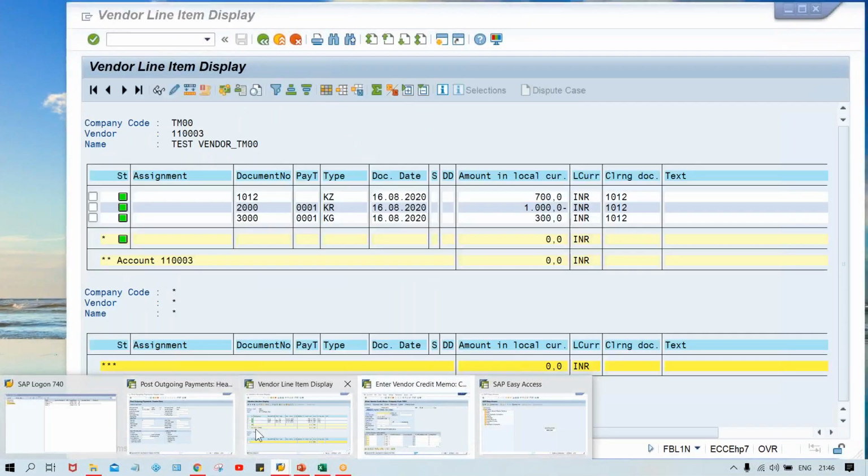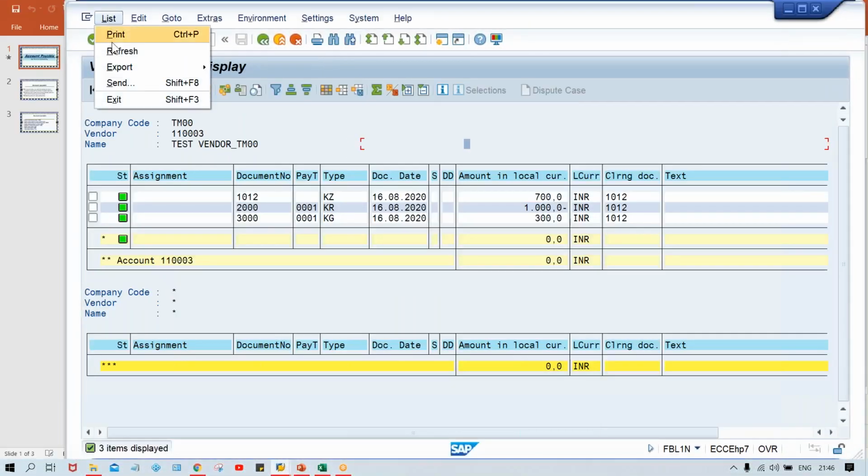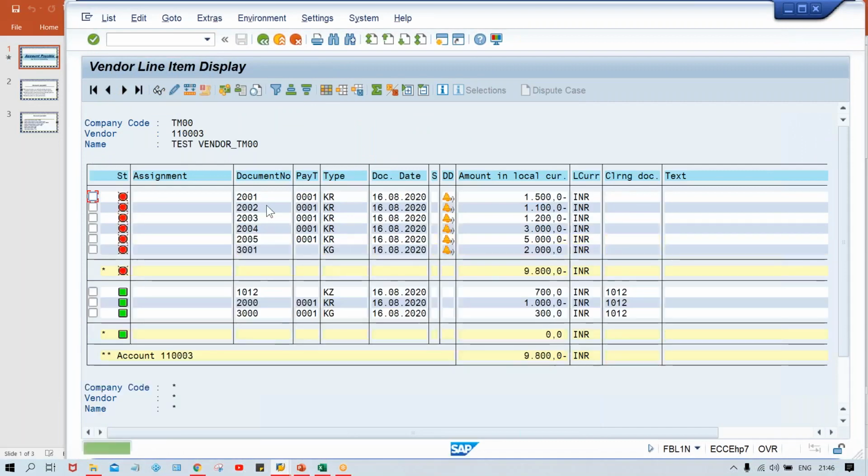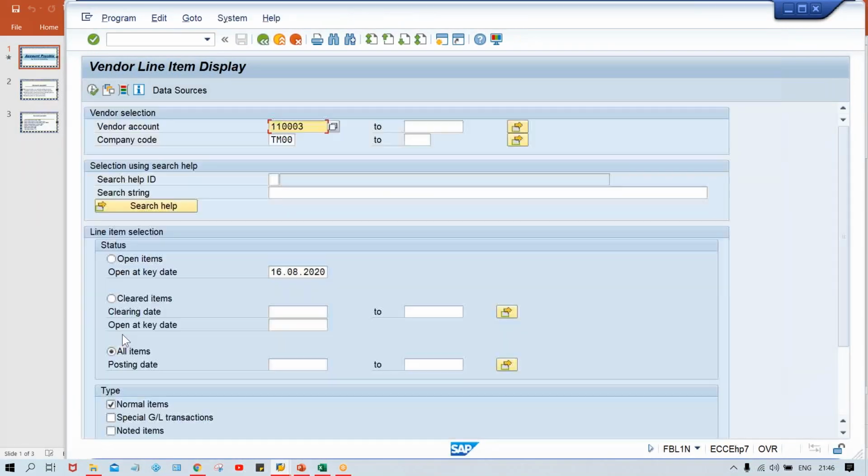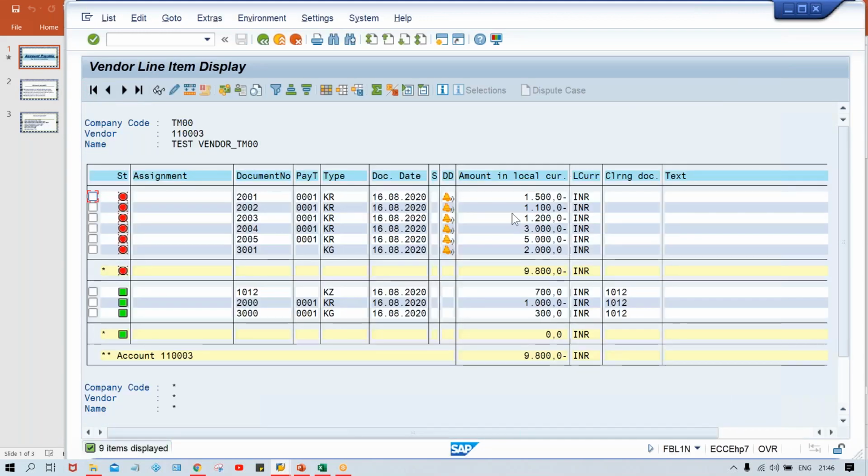If you come back here and click on refresh, right? Click on the back button. I have selected all items here. It means open items will also be there, guys, and cleared items too. Open items means what, guys? These are the invoices we have just posted. We have posted only the invoices, but the payment is not made yet, right?